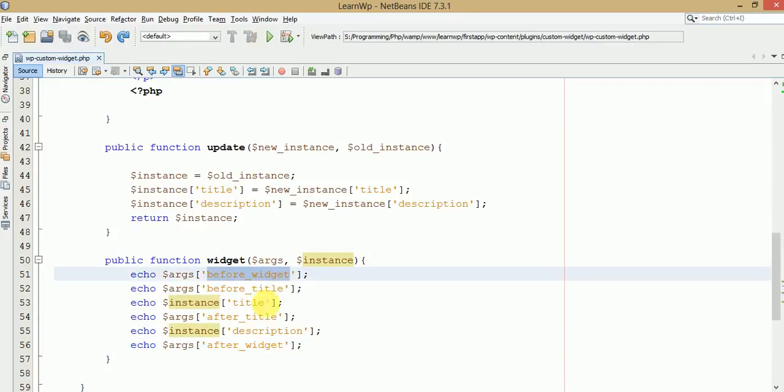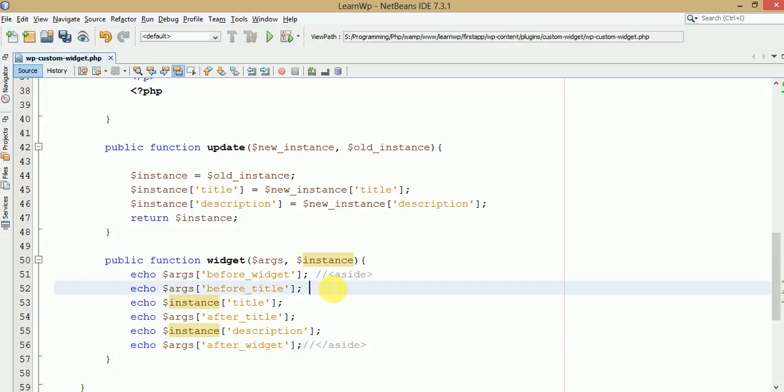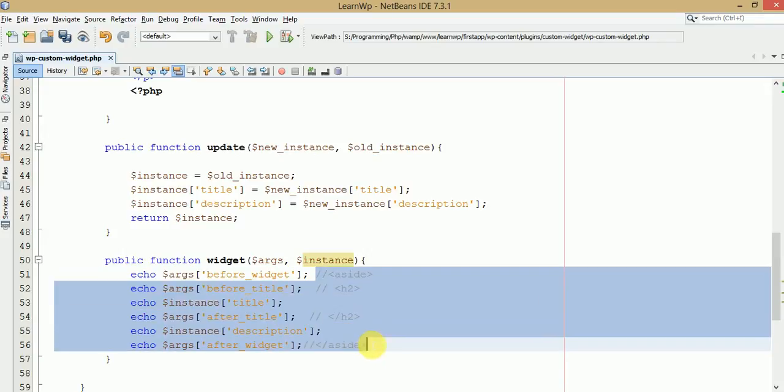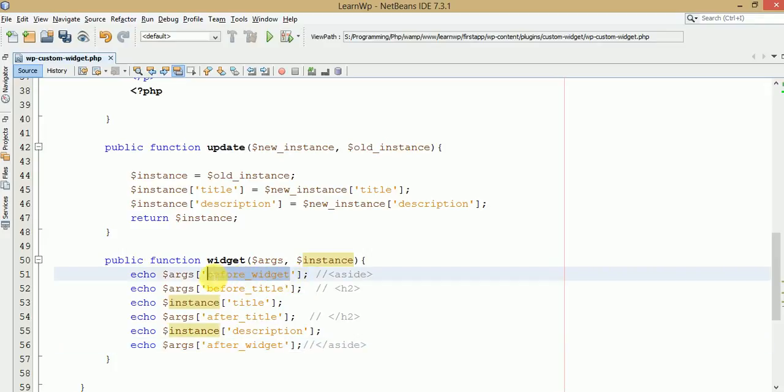like before widget and after widget. Before widget and after widget, it creates a div tag, and it closes a div tag. Okay, before title it creates an h2 tag, and after title it just closes your h2 tag, and here is the title and here is the description. So basically these are the results created by predefined variables, arguments of WordPress, for your custom widgets.